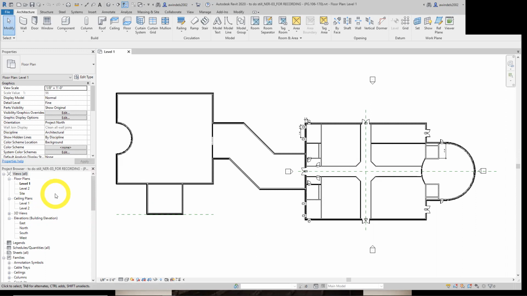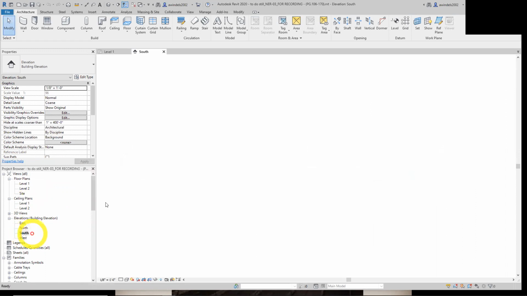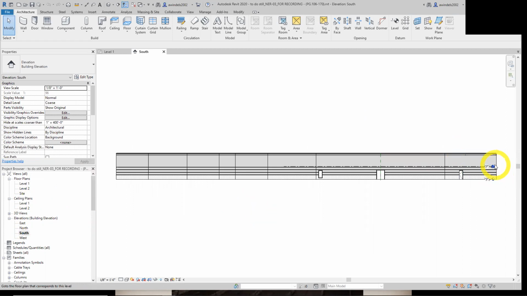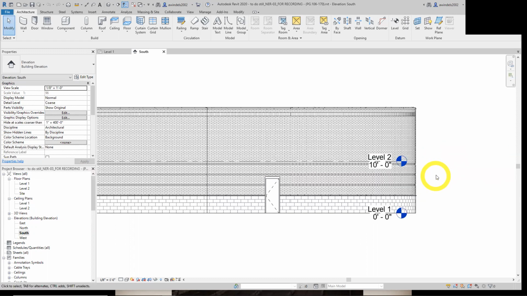But let's start on page 110, and we're going to start by looking at the south elevation view here, and we're going to open that view by double clicking it. We can see the levels over here on the right. We have 2 symbols here, and they're elevation markers for our levels, right? I'm going to start by zooming in and checking them out.